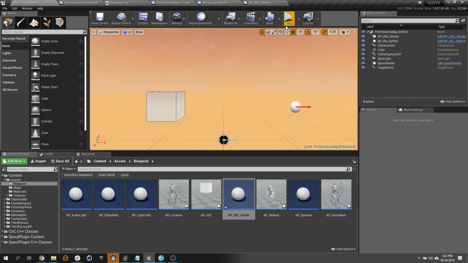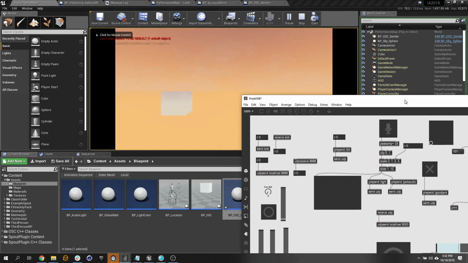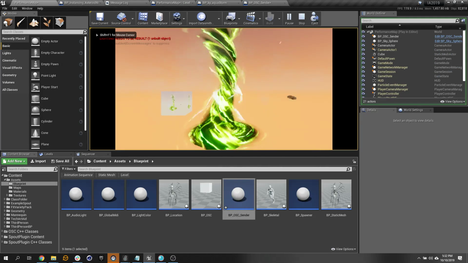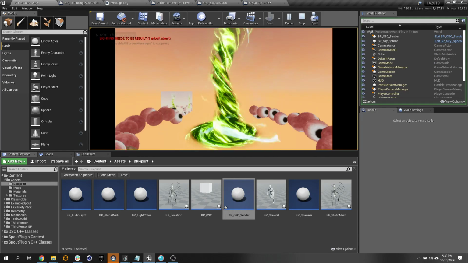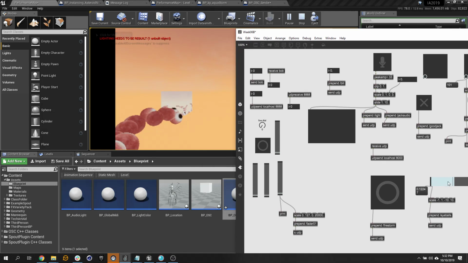All right, so let's see if that works. We spawn it with L for right now. Oops, sorry, with I, little eyes, and then look at that.